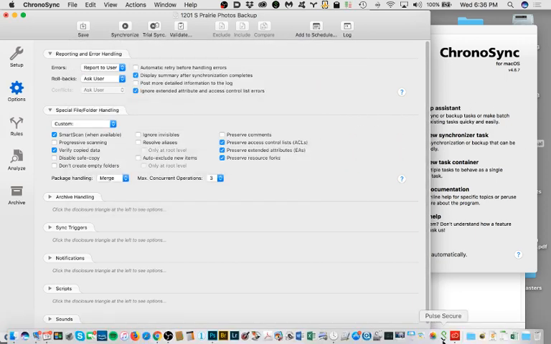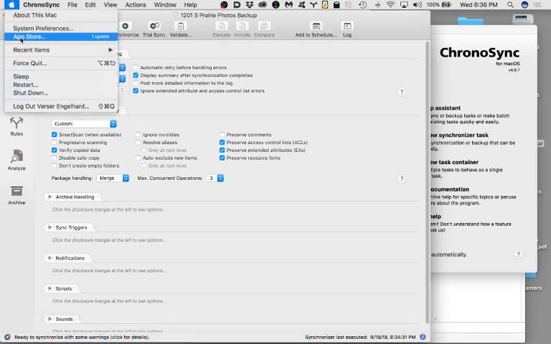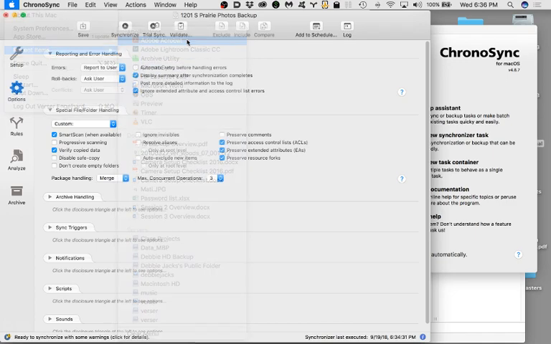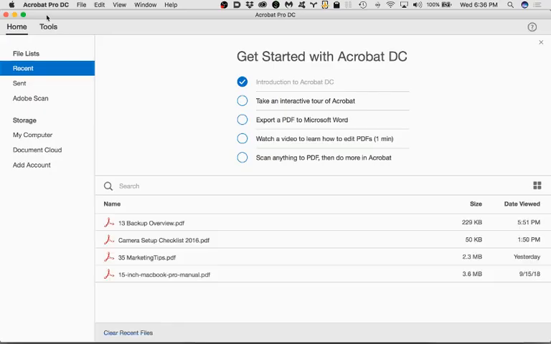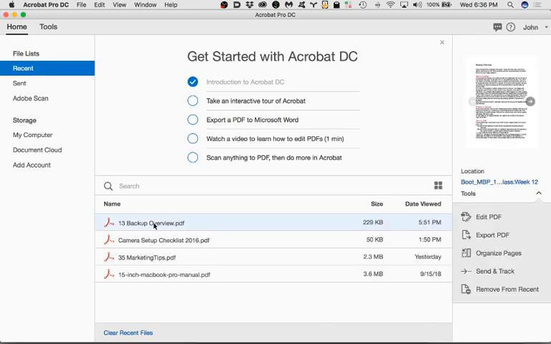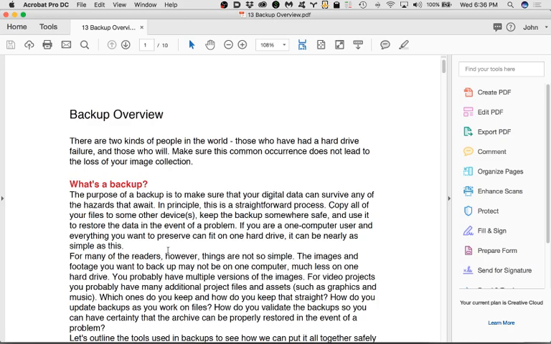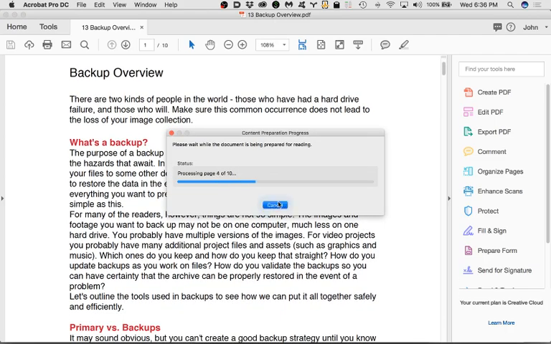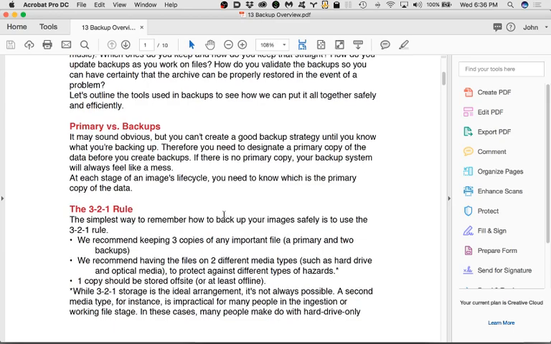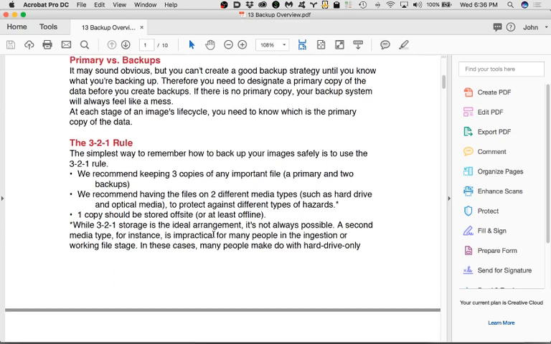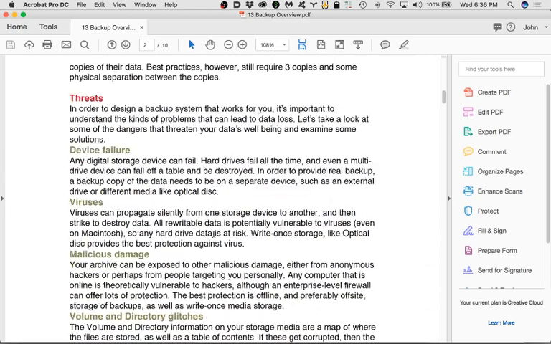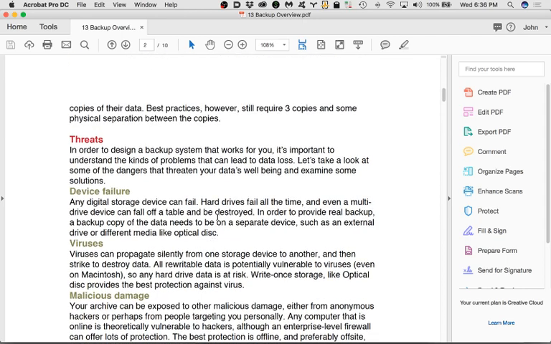All right, I'm going to show you one last thing here really quickly. This is the PDF that I put out for you that really has this whole discussion about backing up strategies, primaries versus backups. They call it the 3-2-1 rule. That's the way most people think about it. And just to give you some idea of the threats that could possibly befall you that you need to protect against. Device failure. Everybody in this room has had it.